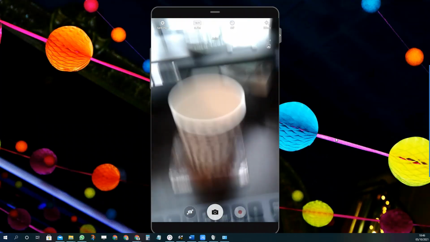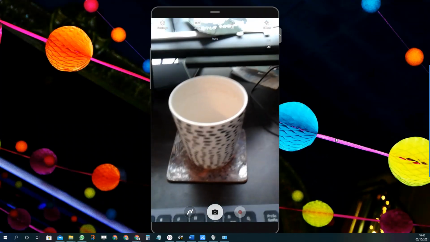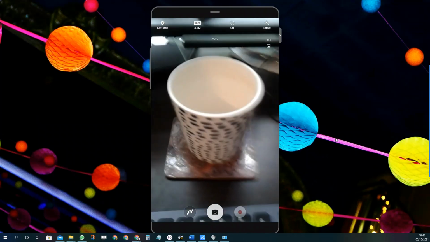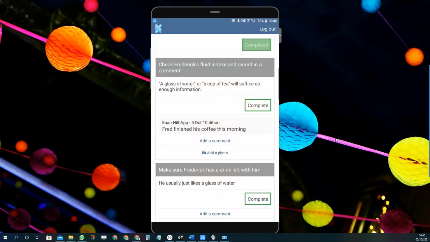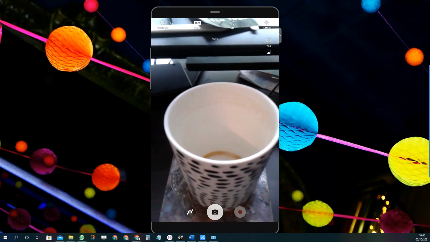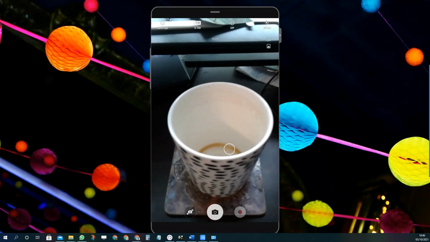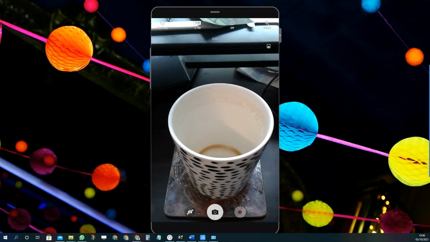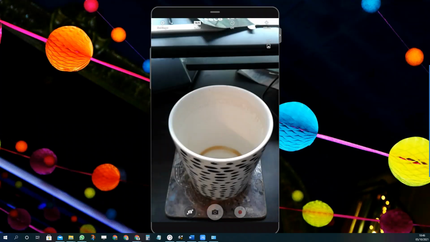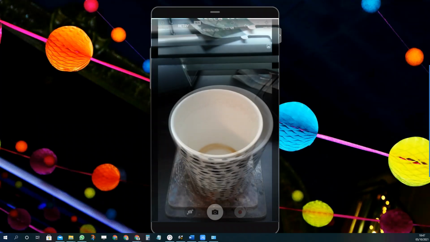The first time you use the camera, it might ask for your permissions, but all you do is click on that add a photo picture. If you click the back icon, you can come out of it, so if you accidentally tap it or anything, just press back and it'll bring you back to the tasks. So I'm just going to tap add a photo again. We can see an empty coffee, so Fred's finished his.